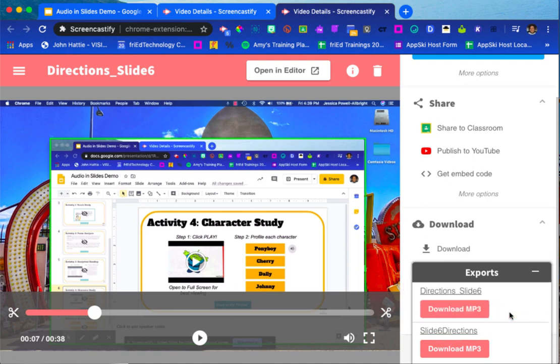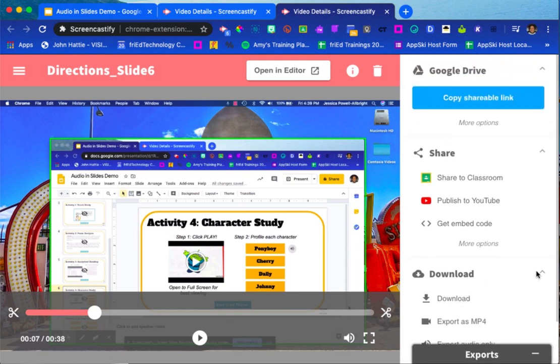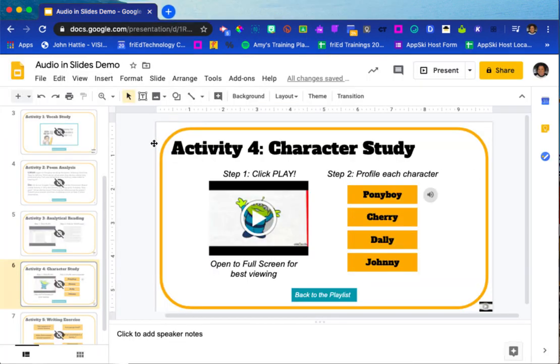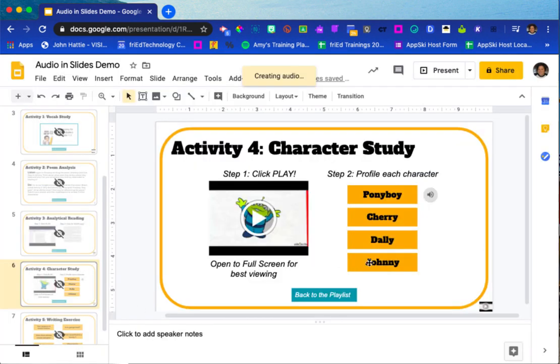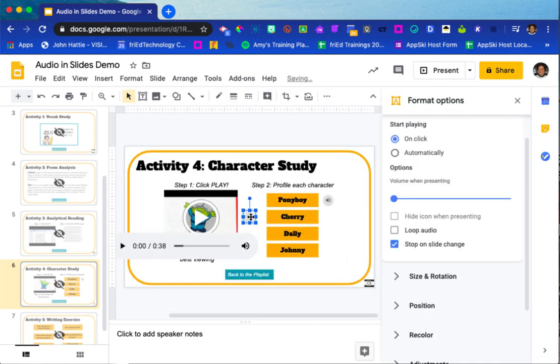Now the great thing is my exports go to live in that same folder that my videos go to live in my Google Drive. So I don't have to do anything else. I can close this tab and go back to my Google Slides where I want to embed that audio. So I go to Insert, Audio, and then I should see the file I just created at the top of my list. Click Insert and Select, and that file will now be embedded on my Google Slide.